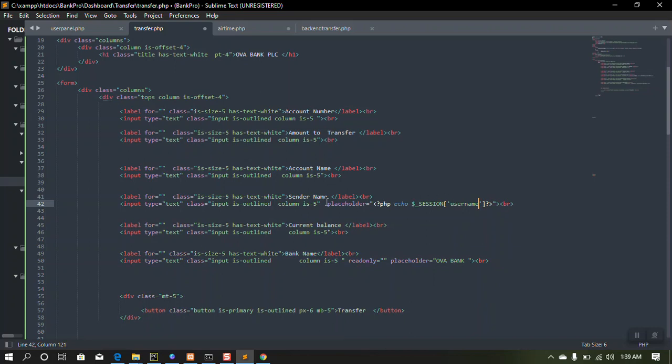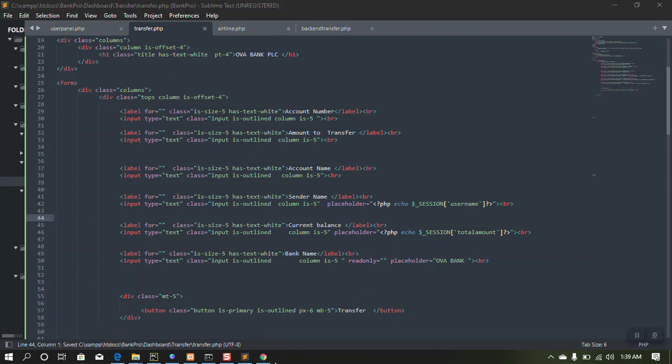So after that, let's have the same thing there. Let's copy that. Let's paste it here. So here is going to be what our current balance. Yeah, I think it should be current balance. Total amount. Okay, we are good to go. Total amount. I think that's all. Amount to transfer. The sender. I think that's all.